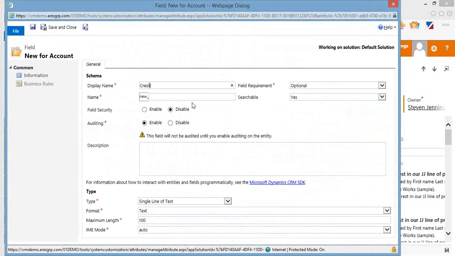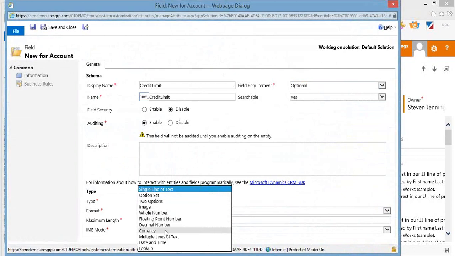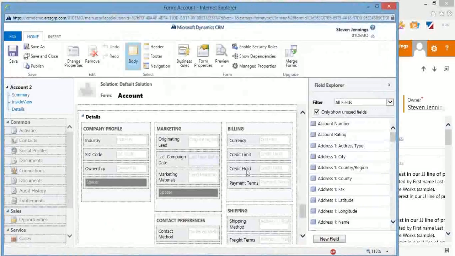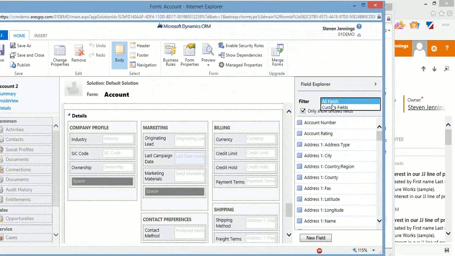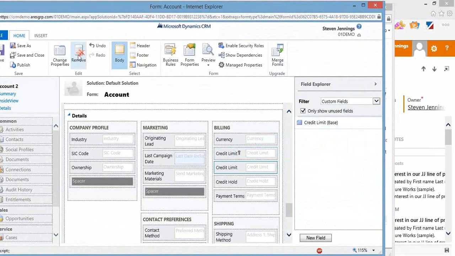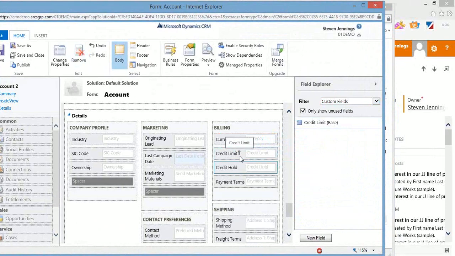We'll call it credit. We'll make it currency. Right here is field security. I'm going to check that. I'm going to say close. Over here, we'll look for all of our custom fields. Okay, I got my credit limit. So I'm going to add credit limit here. Move this old one. Now see there's a lock.